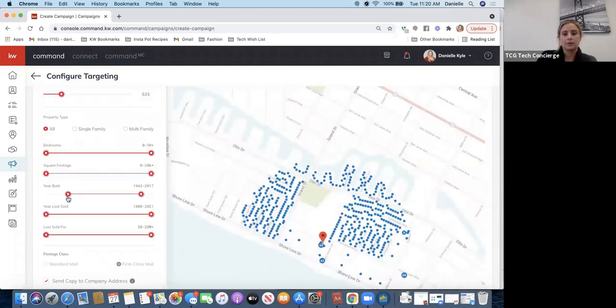Oh, wow. That was eye-opening, right? I expanded this from the 80s down to 1940s, and it looks like all of these properties have been owned for a very long time by the same owner. Interesting.